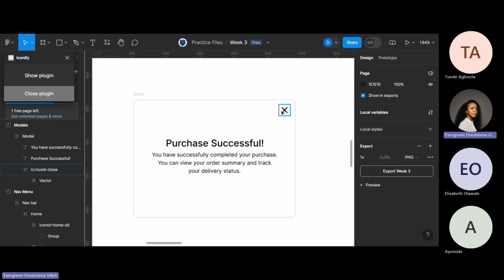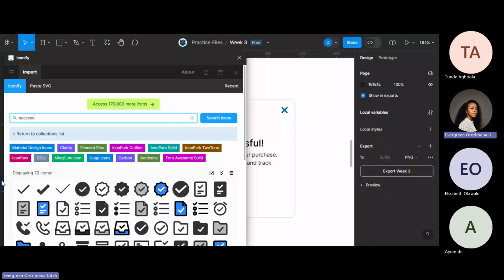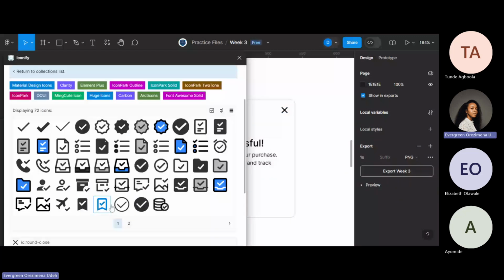So this is okay. The user will be able to click on this to close the modal, or click anywhere outside the modal to close it. So we also need another icon for success here. I'll say like a checkbox or something. So let's see what success gives us. Oh, we get a checkbox. So let's use this.